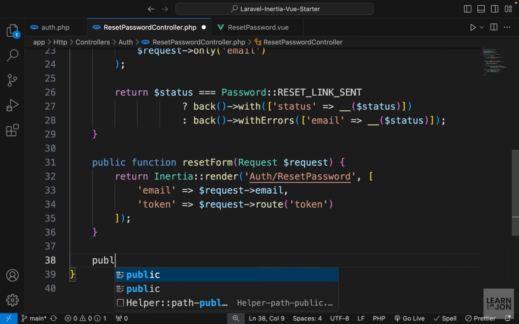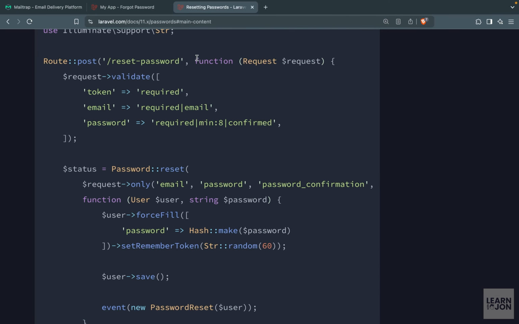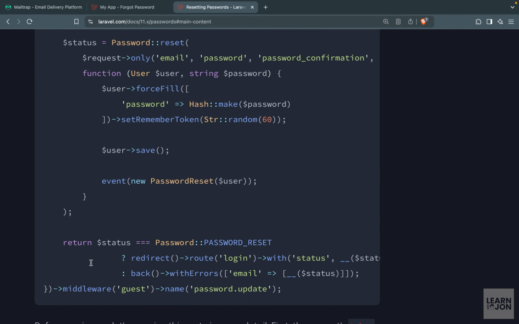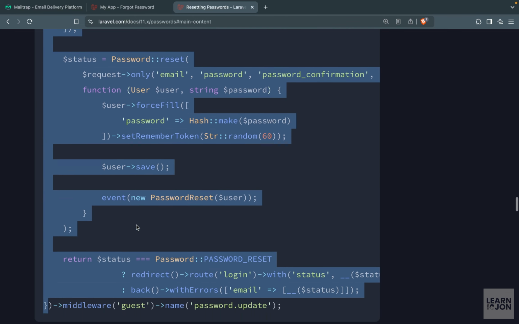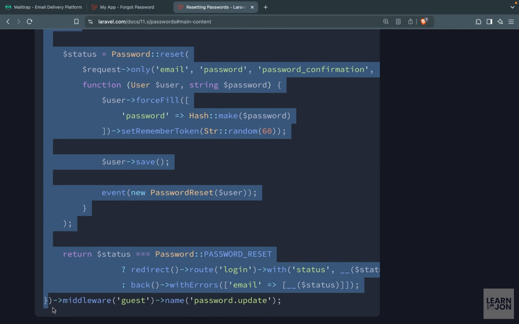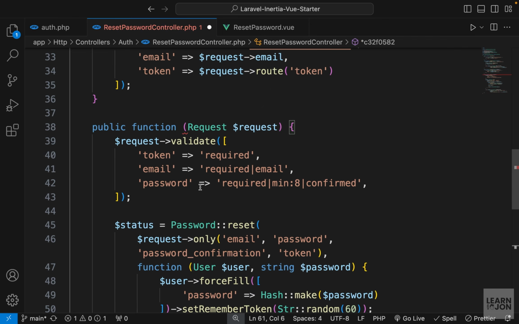So I'm going to say public and go back to the documentation and grab this function again because I don't have it anymore. So I can copy the function all the way to the closing curly bracket and paste it here.